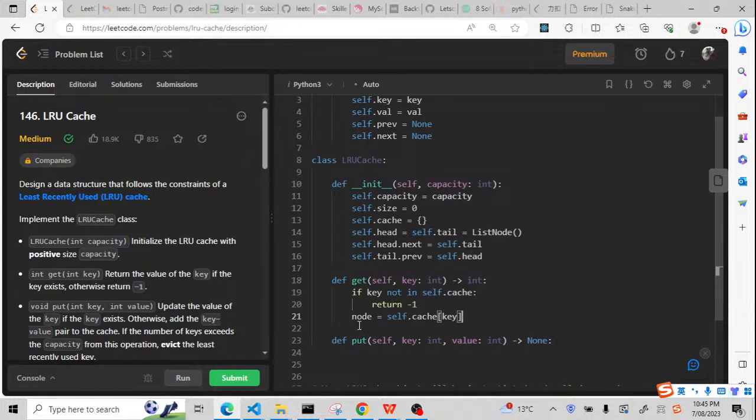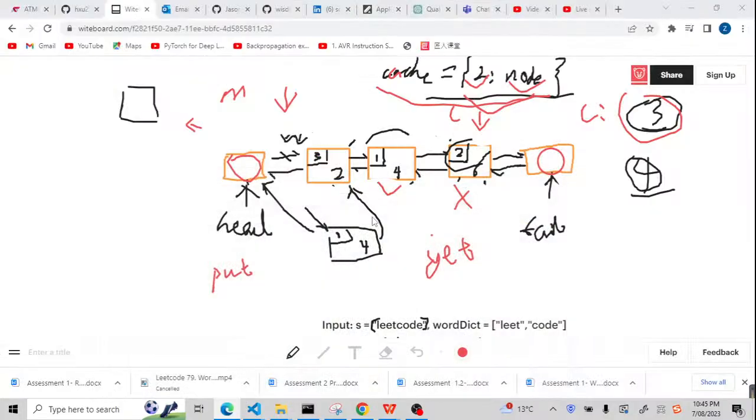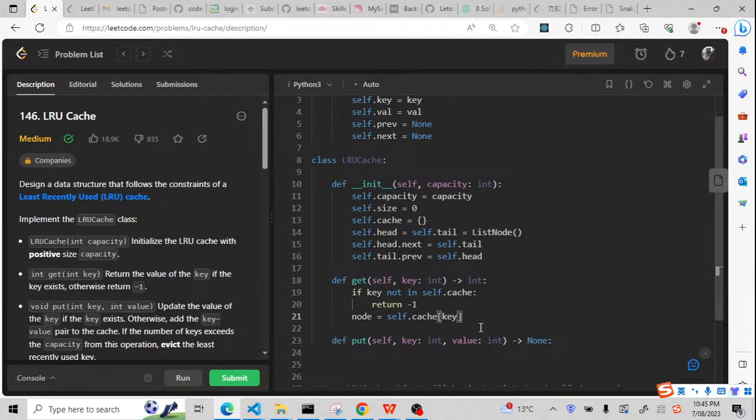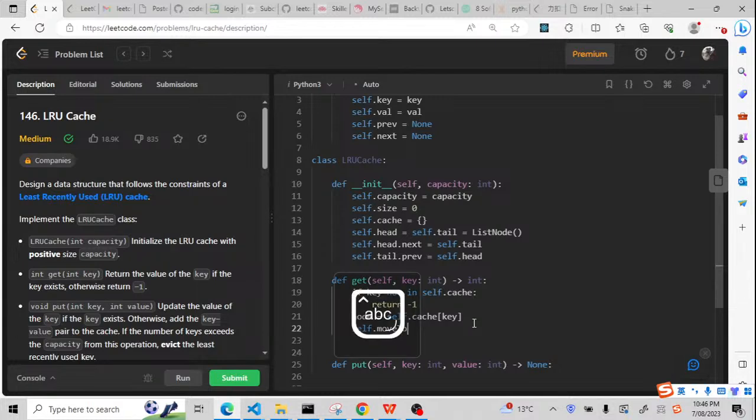What am I going to do with this node? I'm going to take this node out and connect it next to the head. For example, if it is this one, I'm going to take it out and connect it to the head, as the first node. So there are two steps, but I'm going to use a function. So here I'm going to write a function, and this function will be called move to head. This move to head means I will take out that node and move it to the head.